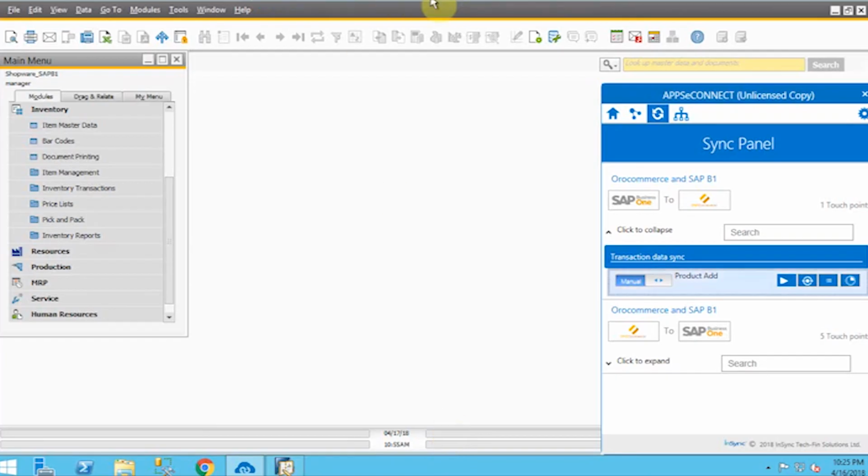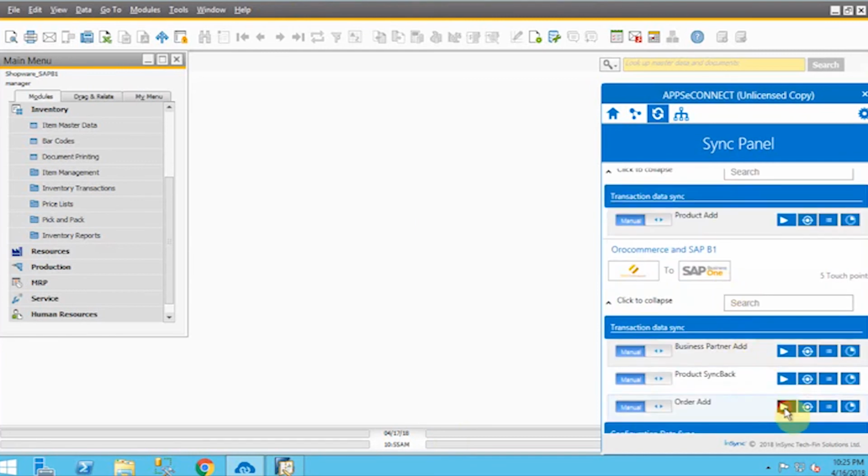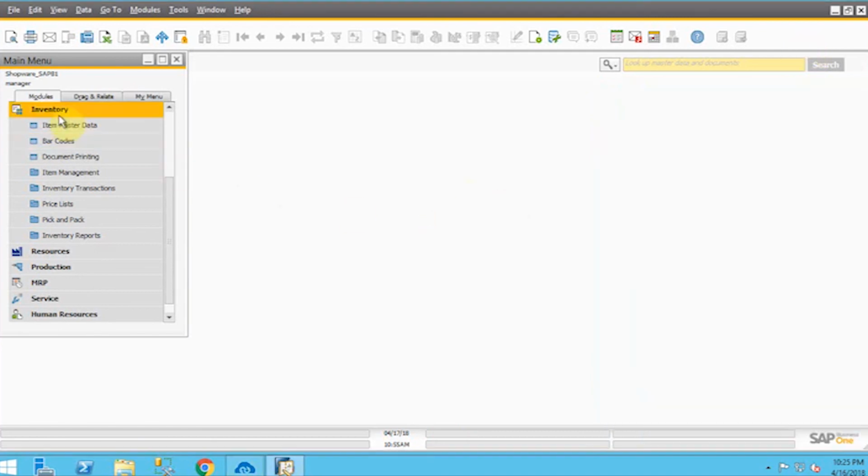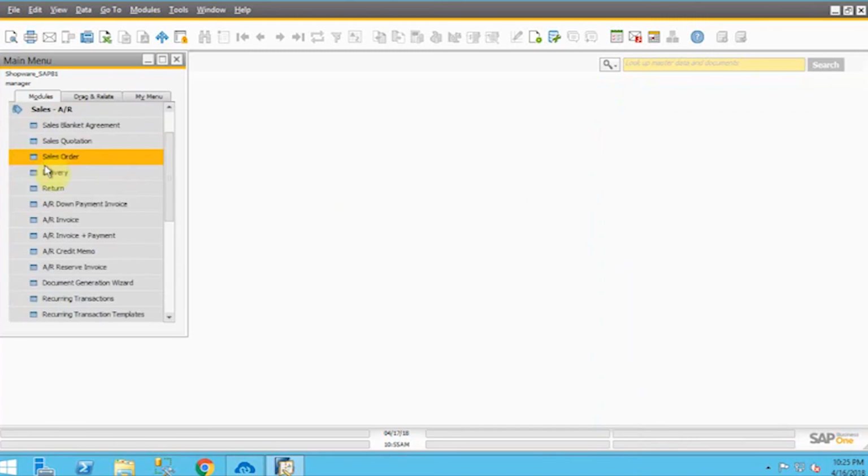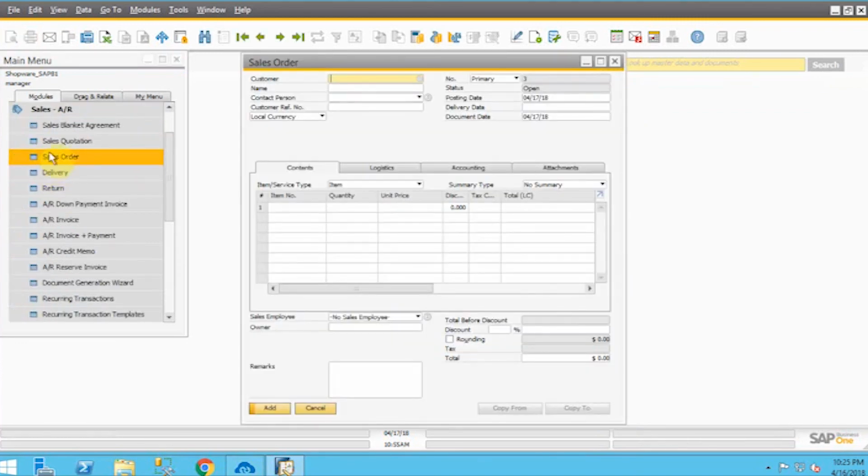Now it's time to go into AppSeConnect Agent. From OroCommerce to SAP Business One, there is a specific data integration point known as order add. To check whether the sales order has been successfully synchronized into the sales order section of SAP or not, you can quickly go into the last order section.